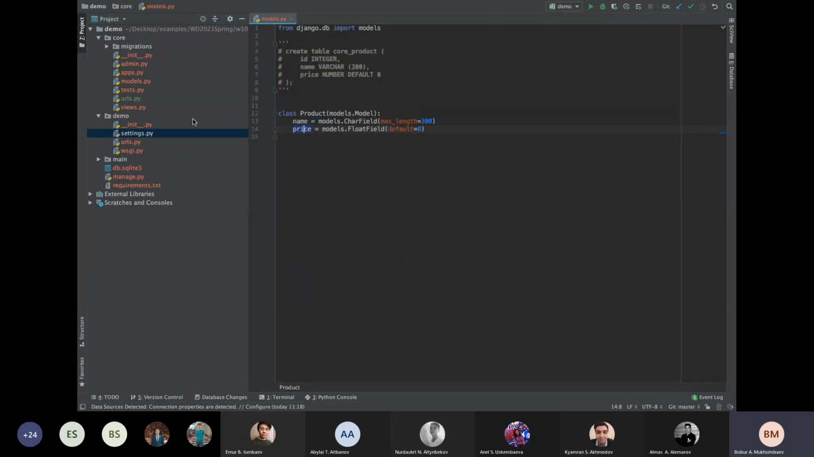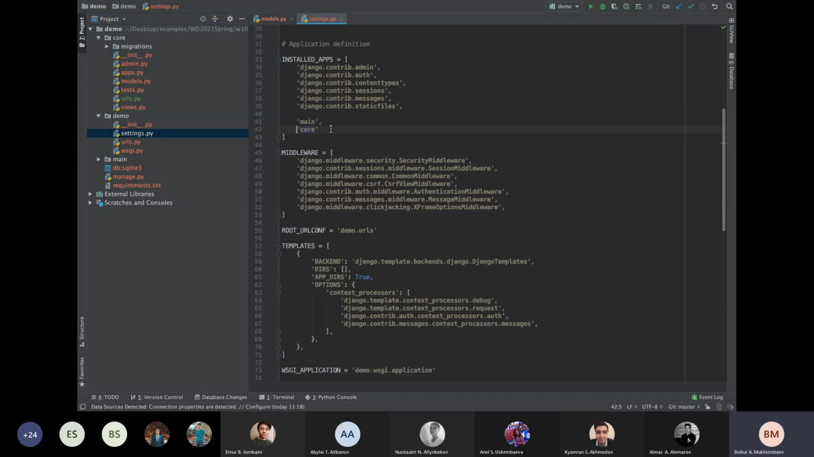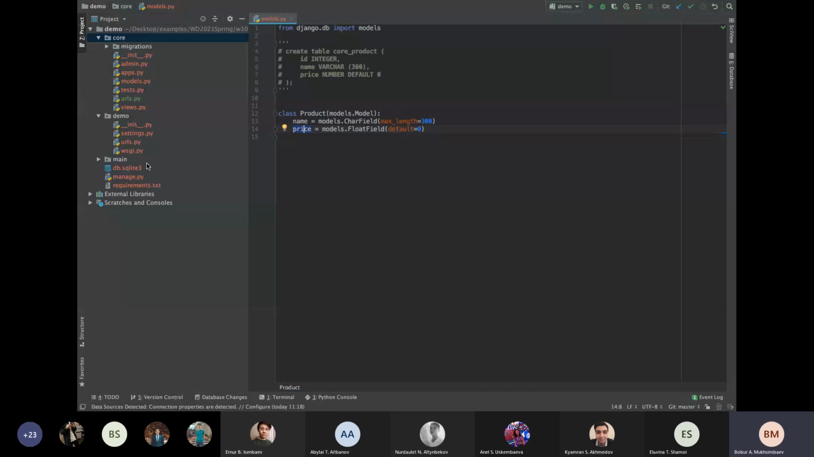So the core is added. If you skip it, all your migrations will not work, because Django cannot understand that you have the application called core, even if you have the folder over here. To identify this application, you have to add it to the INSTALLED_APPS, because when you are running a command, it will start from this list and try to find the difference between your application and the database.